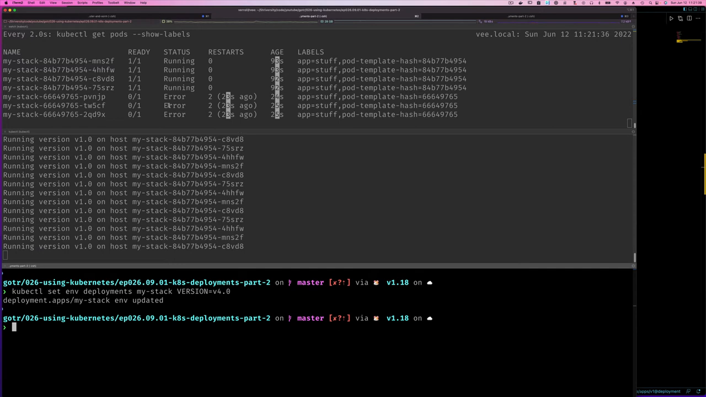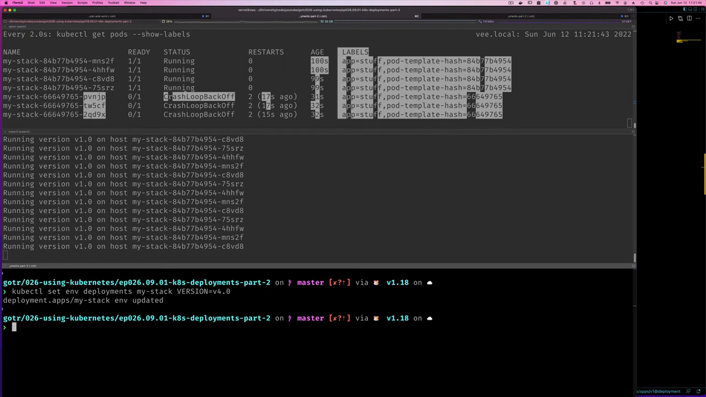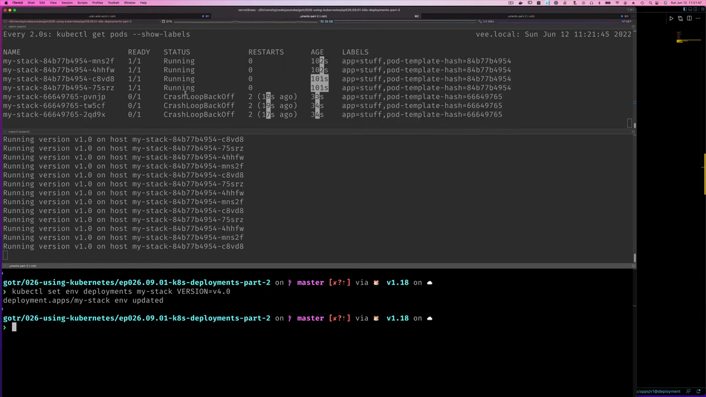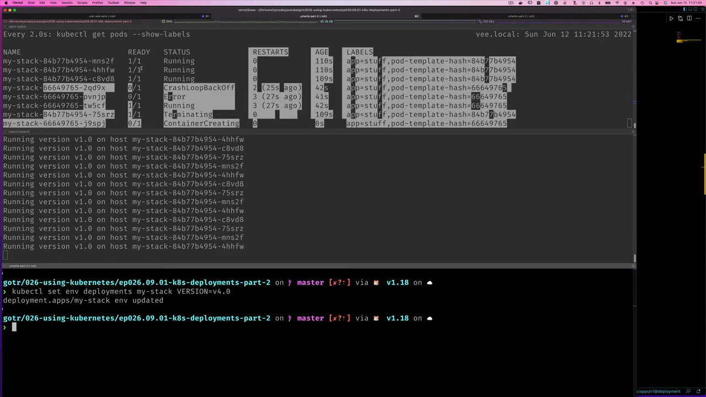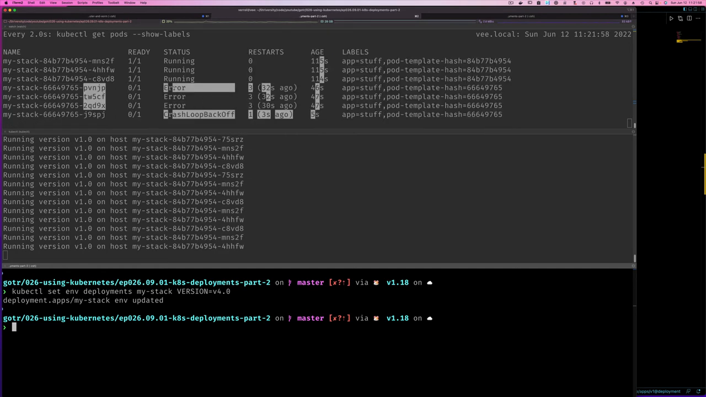We can't create any more of the new one we want, but we shouldn't be able to delete any previous ones. So this is good, because even if you try to do a bad deployment, you still have some availability of your application. And so we're going to be stuck in this state right now. So how do we fix this?